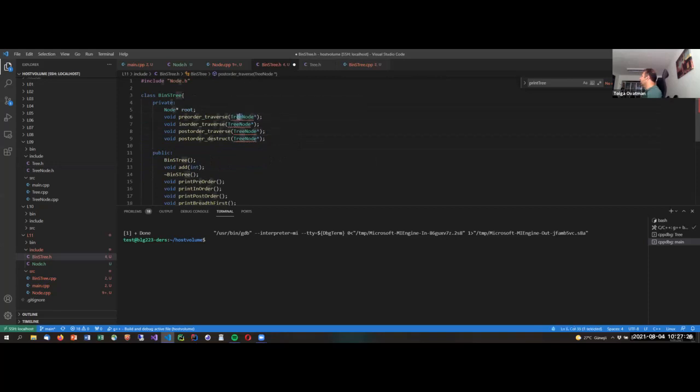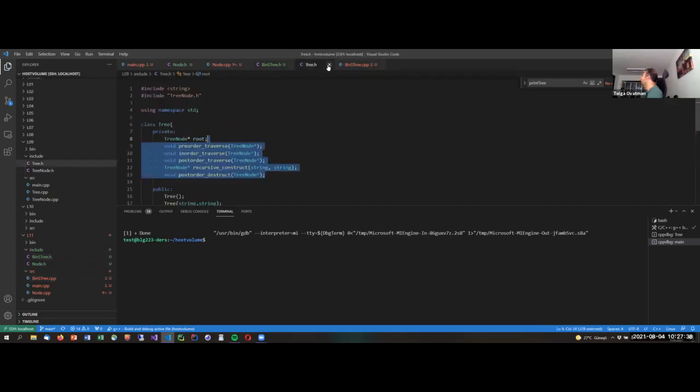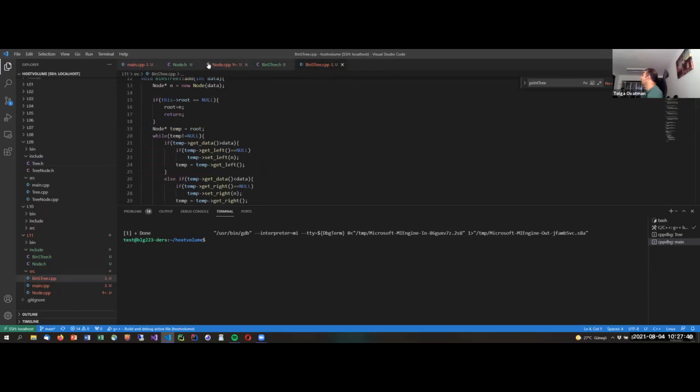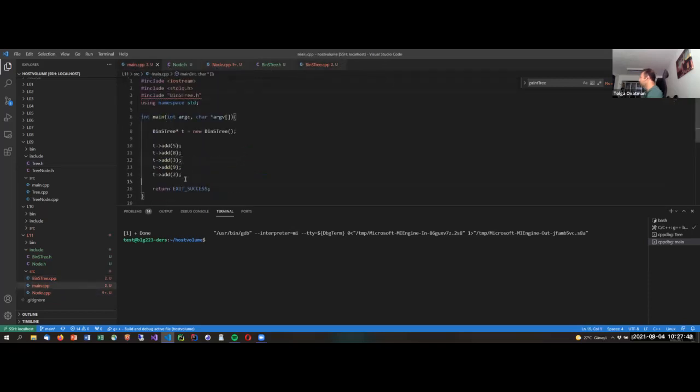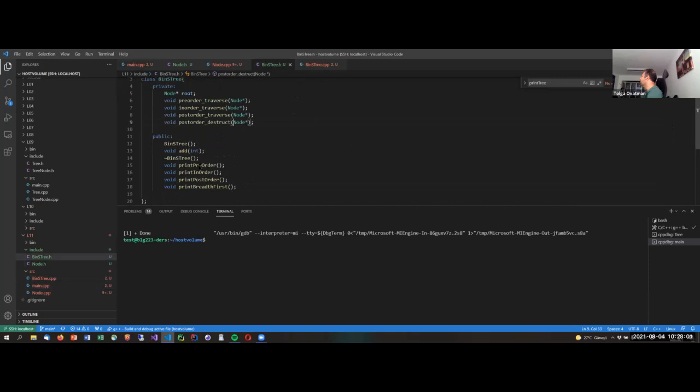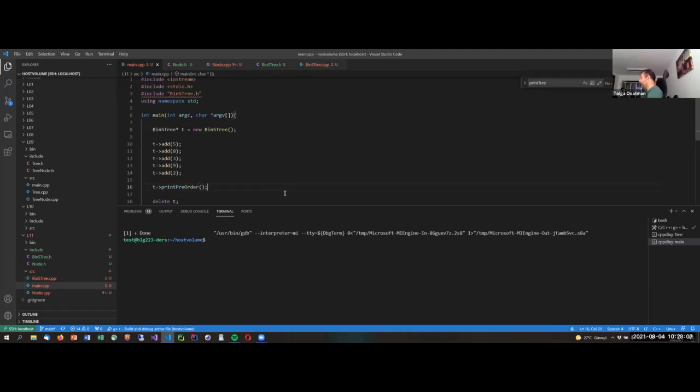Why am I doing this? I just want to be able to traverse the tree and print the contents of the tree. So I don't want to debug it and look at the structure every time I make a modification. So yeah, that should work. So let me ask T, and of course I should put delete T. And also I should say T, print pre-order. Okay, let's see if that works.